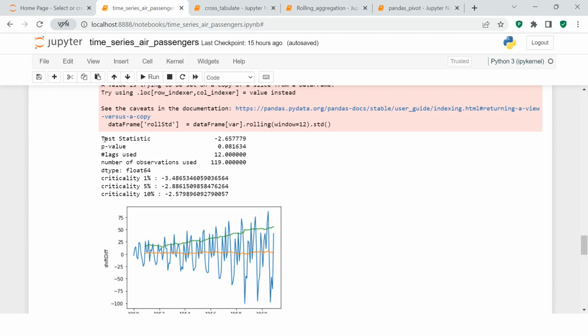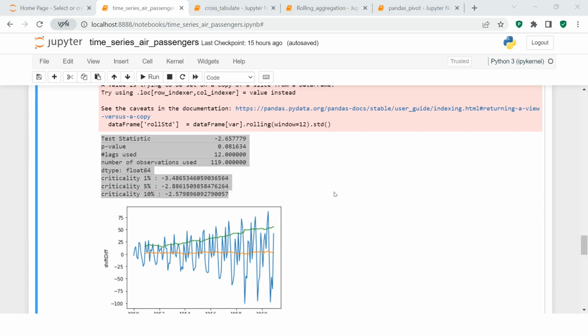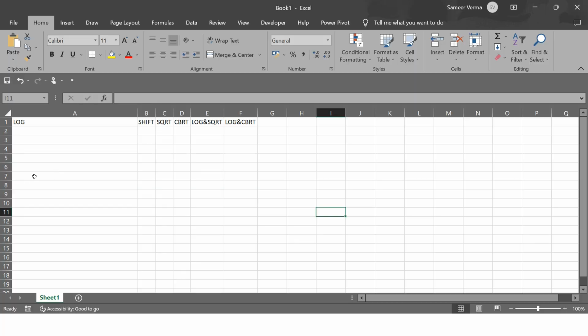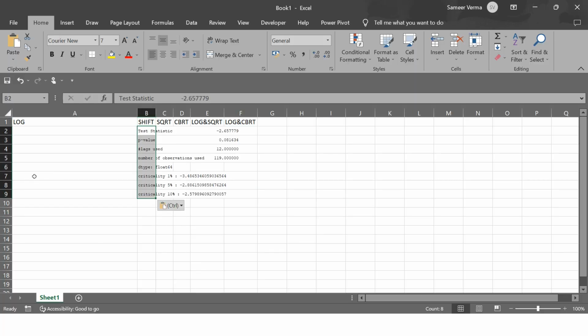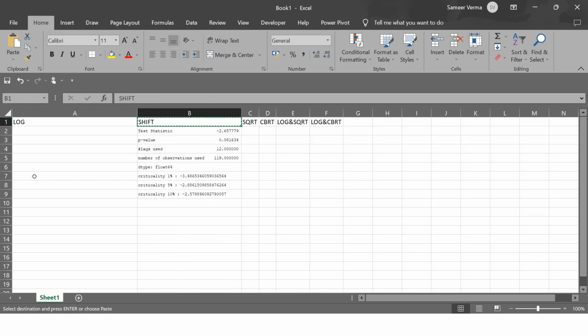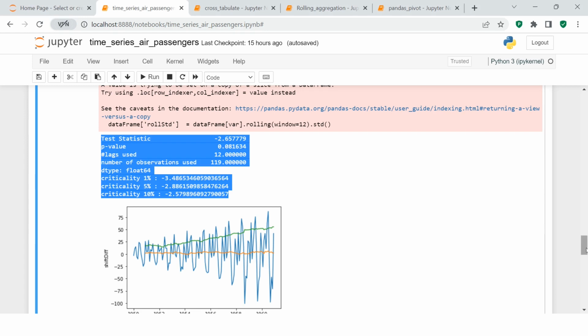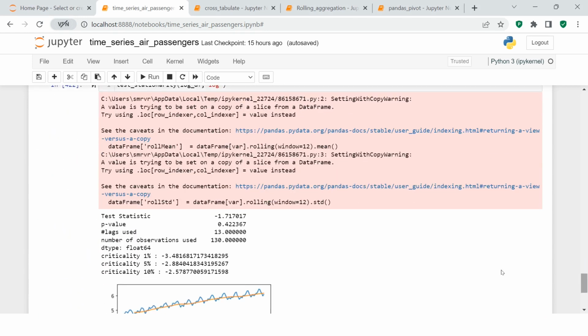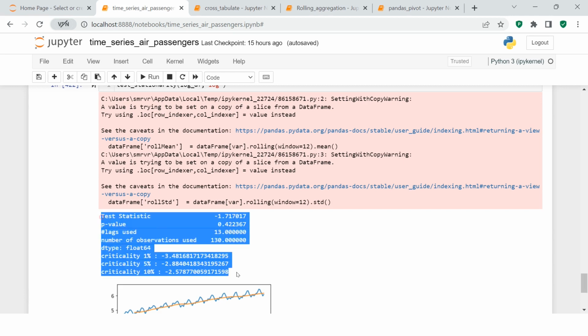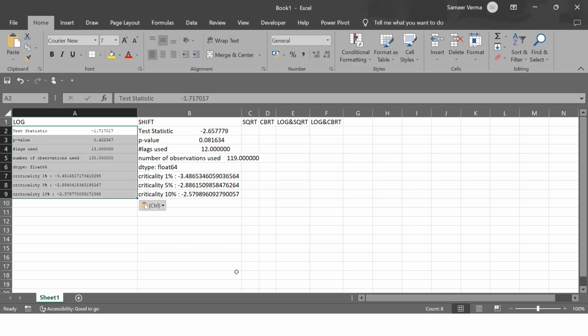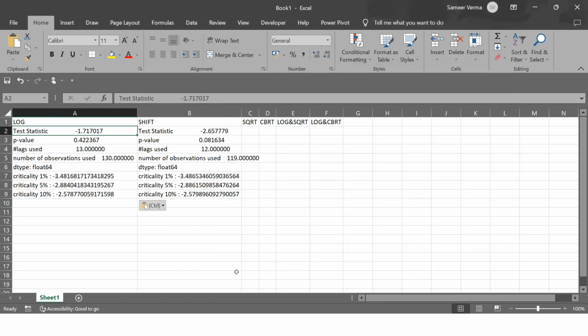Now let me keep this here. I have an Excel and I'll put all the things over here. Let me say the shift part is here, and this is going to be the log, so that it will be simple for us to quickly have a comparative view. Now if you see, log is showing the greater p-value compared to the shift one.